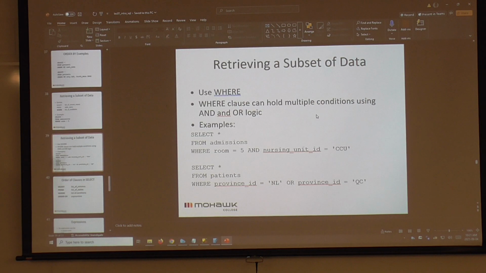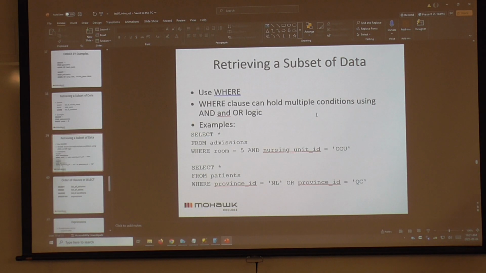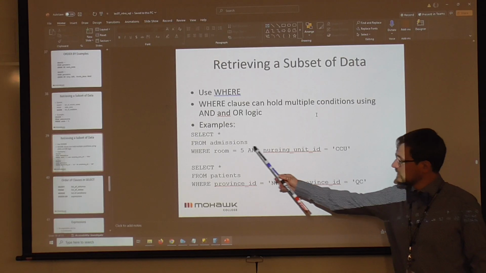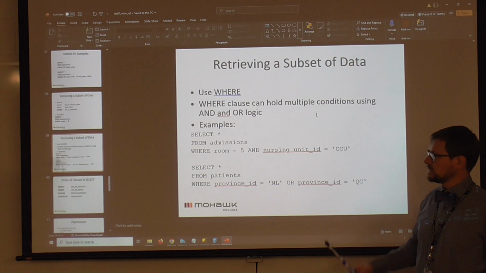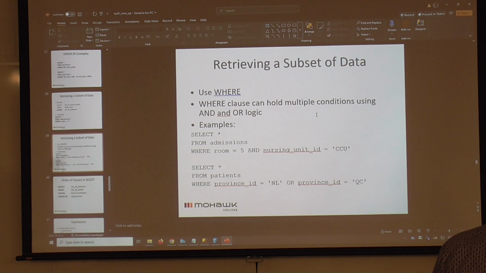So, similarly to if statements in regular programming languages, you can combine different conditions together using and or operators. In SQL, and or are keywords and you put them in as keywords. I believe Python does the same thing, if I recall.